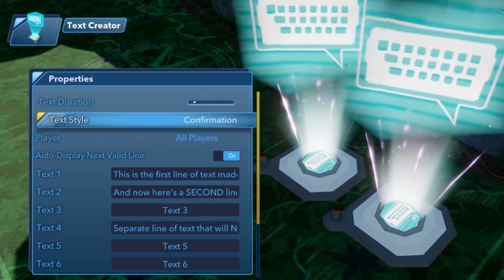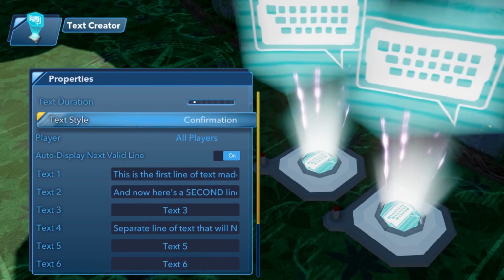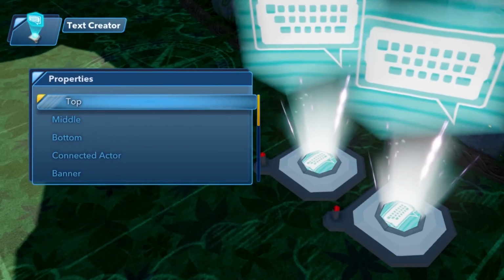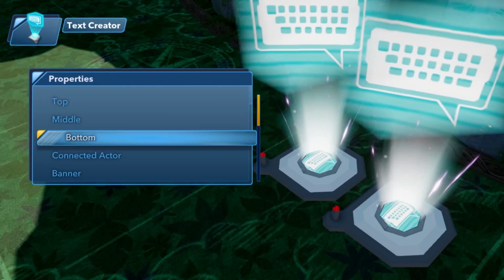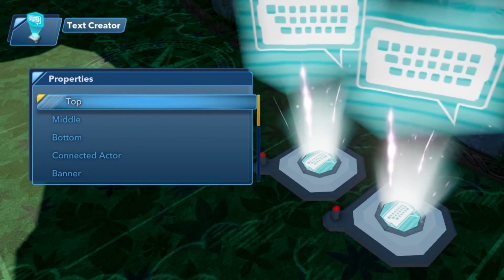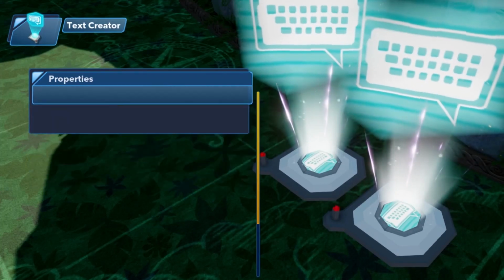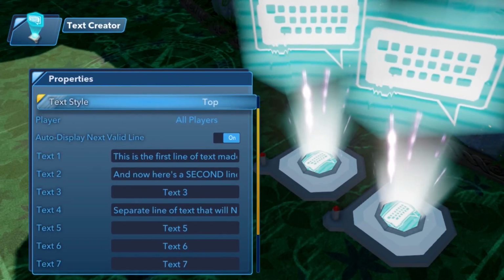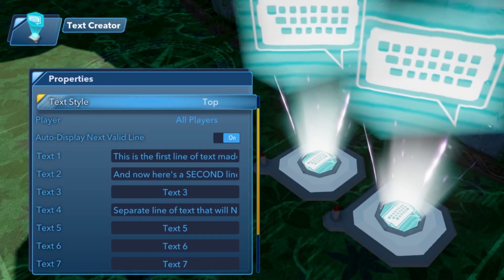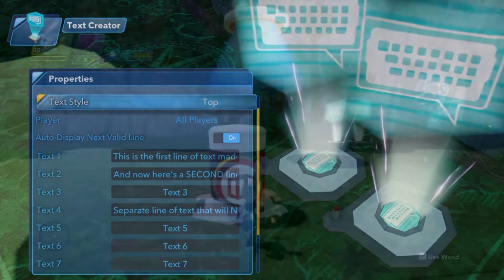Now the text style is how the text is going to look on the screen. So for example, you can make it appear on the top of the screen, on the bottom, or connect it to a townsperson or a locator. For now I'm just going to go with top. And now I'm also going to show you a little montage of the different positions that you can use.